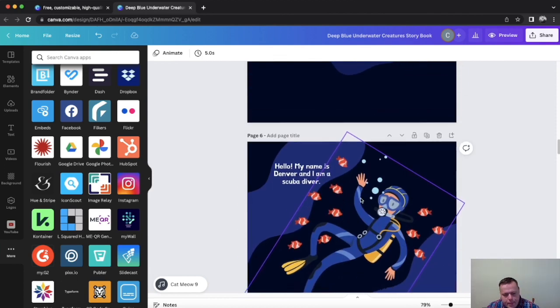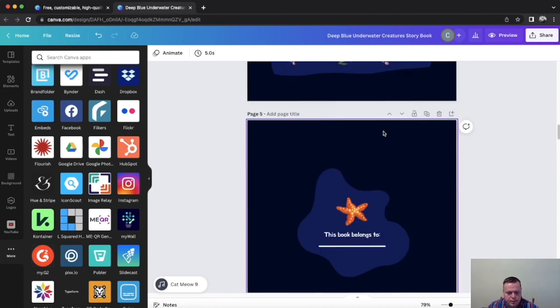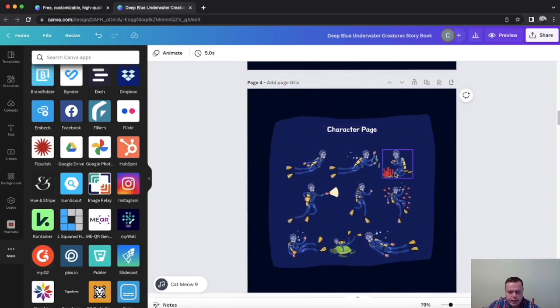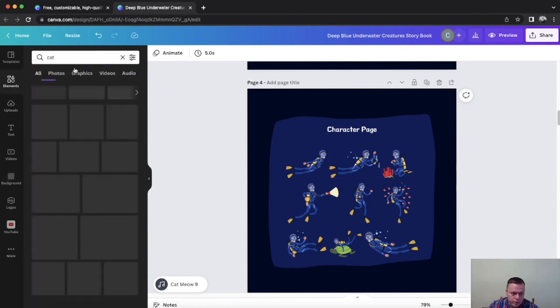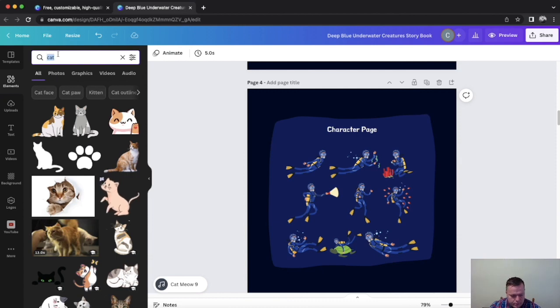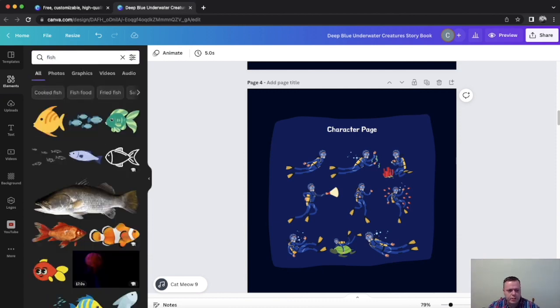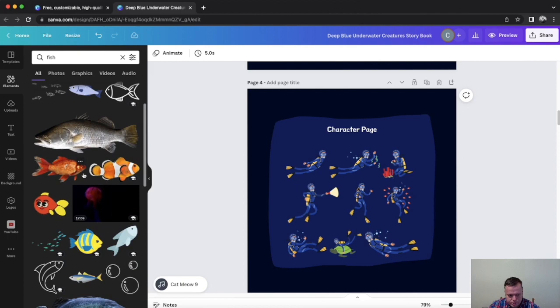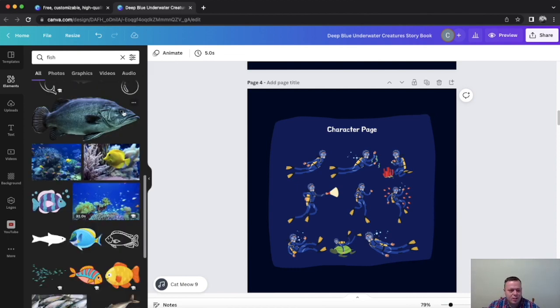So what I recommend is to kind of play around with it, use the different templates that they have, and kind of have some fun with it. Incorporate the different elements that you have here. You can really get creative. If you typed in fish, let's say you wanted more fish, they have lots more fish that you could look for. So these are all great tools to help you do that.